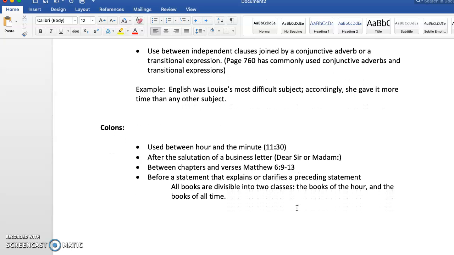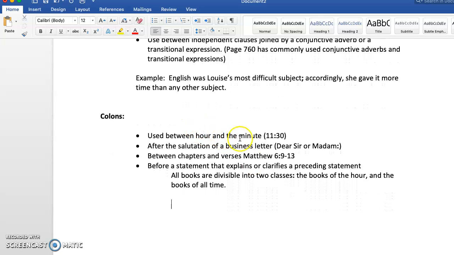Now on to colons. There are 4 different ways in which you can use colons. Between the hour and the minute, like 11:30. After the salutation of a business letter, like Dear Sir or Madam, or Dear Mr. Smith, or Dear Mrs. Jones, colon. Not a friendly letter. Friendly letters use commas. Business letters use colons. Between chapters and verses, like in a Bible, you would put your colon in between the book, chapter and verses.